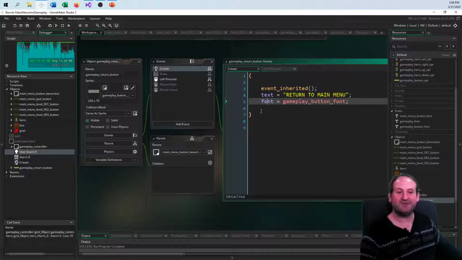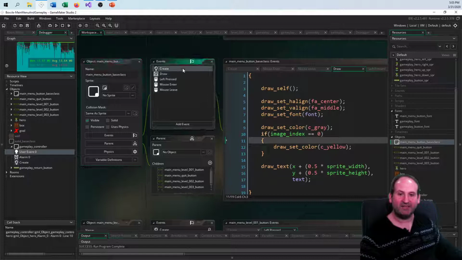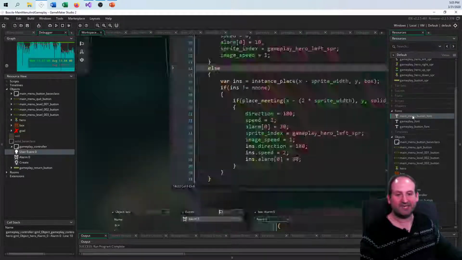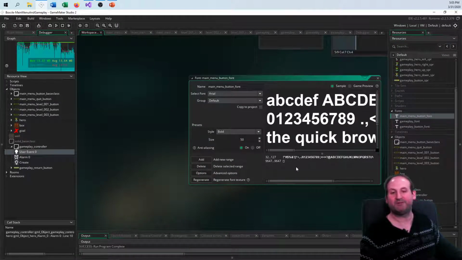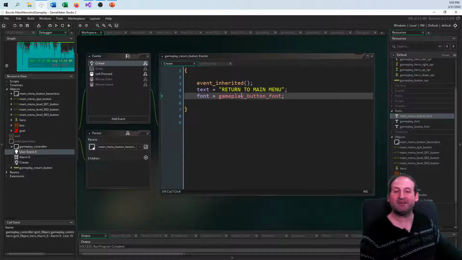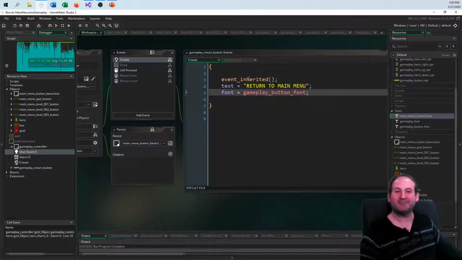And so what I did here is I'm now going back into the parent class to modify this font. In the create event, I set up a default for the font, and I say if you don't tell me otherwise, we're going to use that main menu button font, which is in my case a 50-point bold Arial font. It is what it is, right? So coming back here, if I call event inherited first, that'll set up the font to the default, and then afterwards I can go in and customize the behavior.